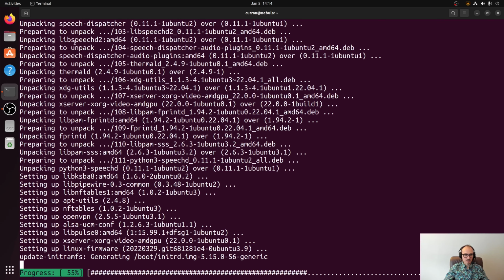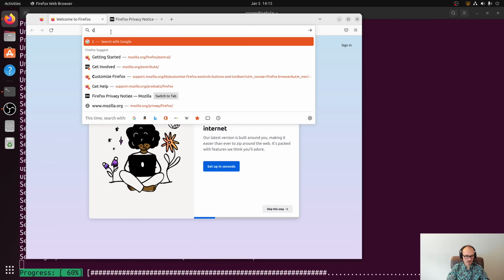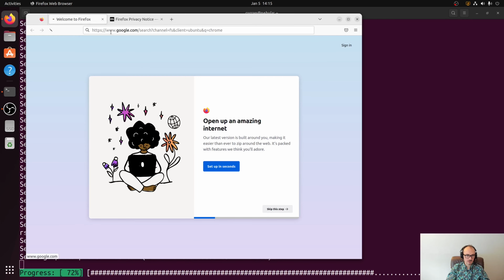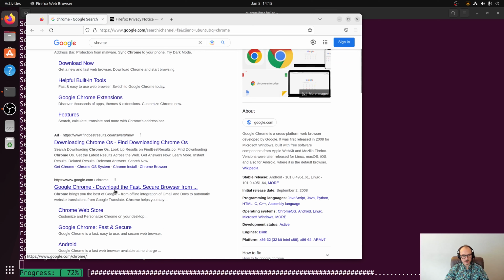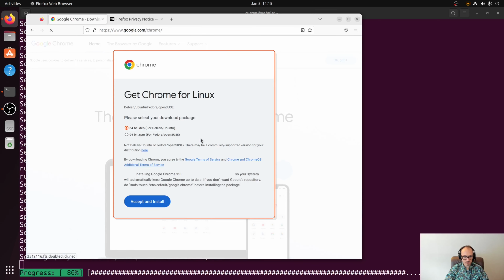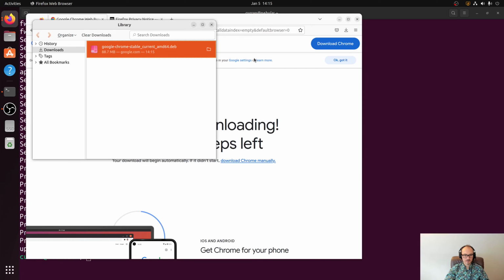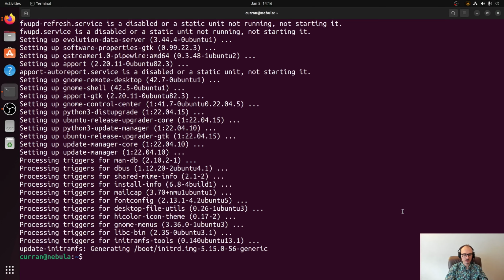In the meantime, though, we can open up Firefox so that we can download Chrome. If you just search for Chrome, click through download Chrome, this will download a .deb file, and it's done. For front-end development, I would say Chrome is where it's at. You pretty much need to be using Chrome for the dev tools, if for nothing else.